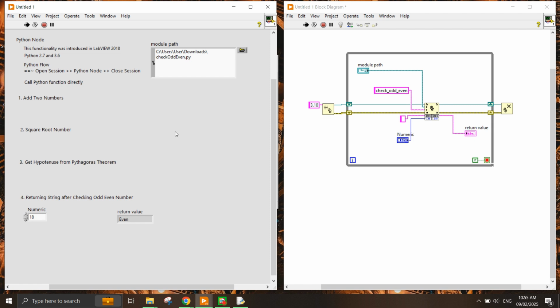So this is one way you can use the Python node. First, you need to know what version is compatible, and the bitness compatible with your LabVIEW, and then there are three flows that you need to follow: open, configure, and close, and they are used to call the Python node. So this is an example of how to use the Python node in LabVIEW.